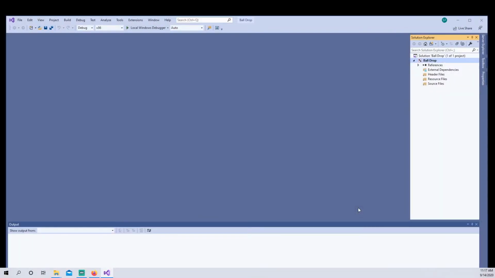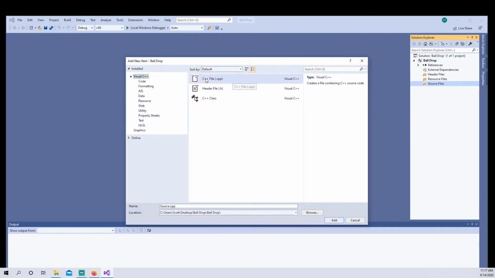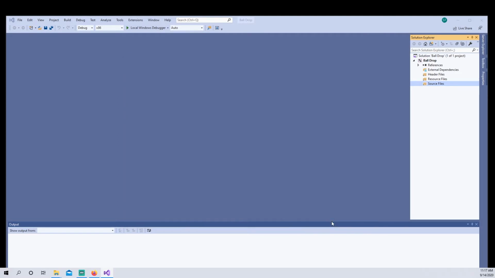All right, welcome to Windows. Go over to the source file on the right-hand side, add new item, and the new item we want to add is a CPP file. Microsoft always calls it source. We're going to call it main.cpp.